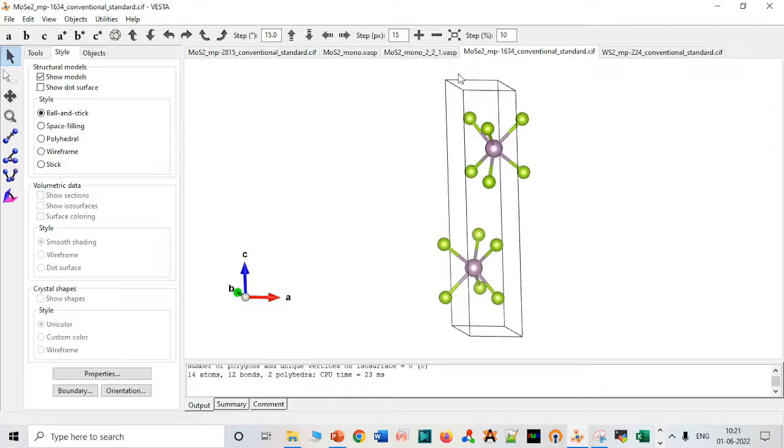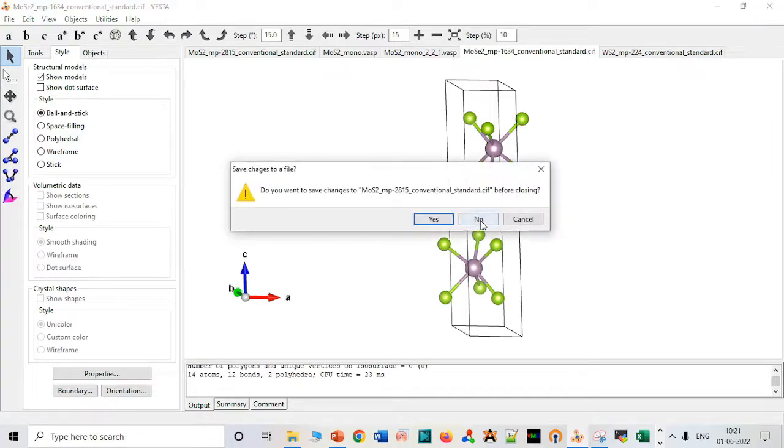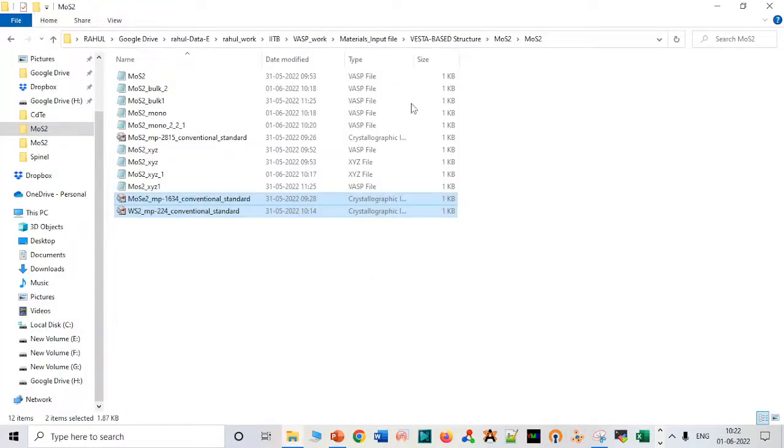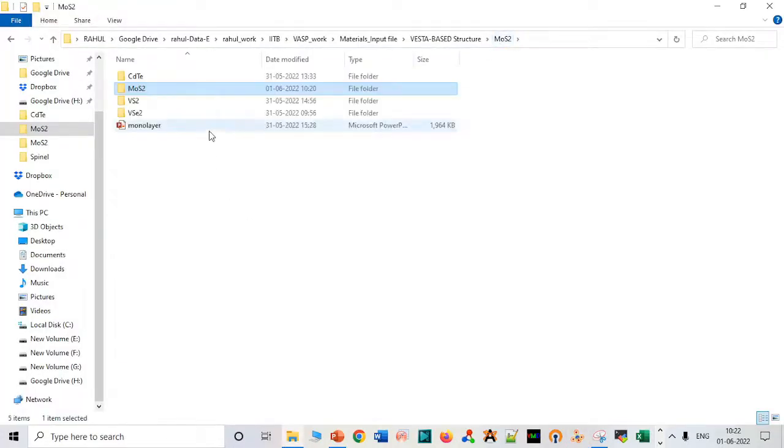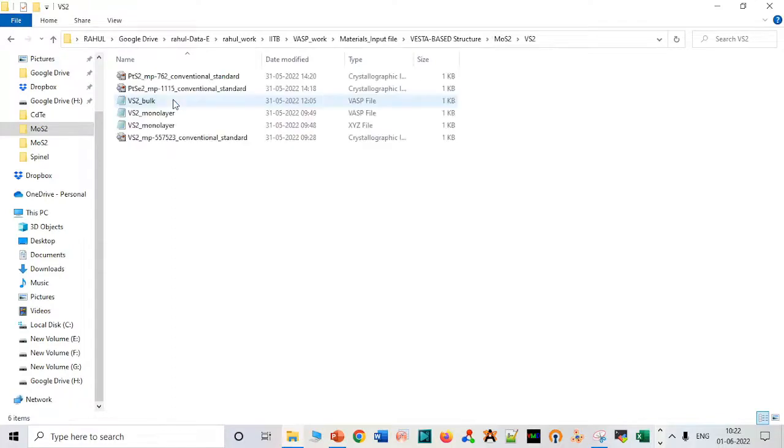So for molybdenum disulfide, molybdenum sulfide and tungsten sulfide, you can use this procedure. Let me close it. Now suppose we have to create vanadium disulfide. Okay, let's see.